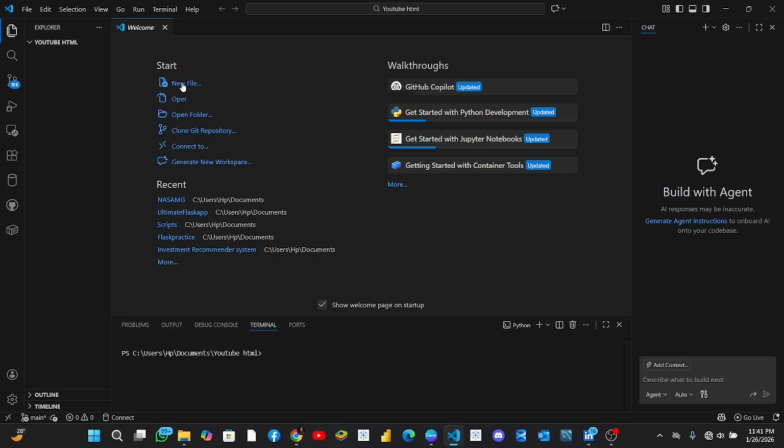So what you do is, once you download your Visual Studio Code, you just check the description below. You see the link on how to download and install Visual Studio Code. And from here, once you get it, you open it, you install it, you find this first page. We have the new file, open folder, and the rest.